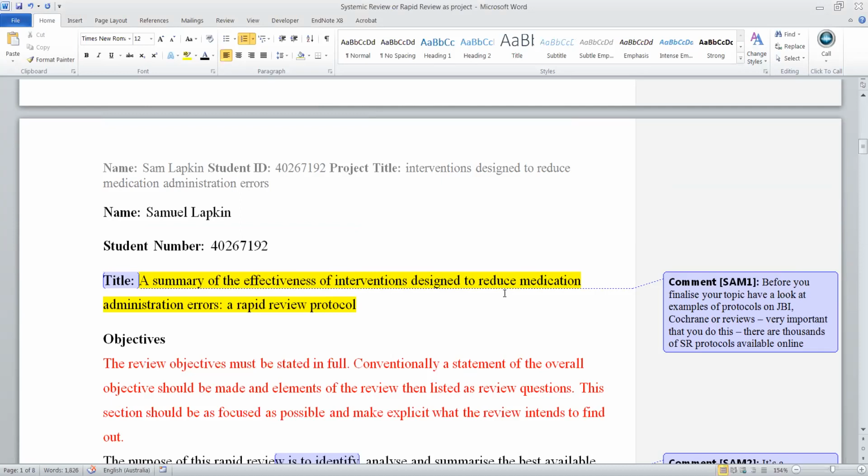We'll go through the protocol and check to see if you have conducted it as you had planned to do. And the protocol is a very crucial component of undertaking a systematic review.